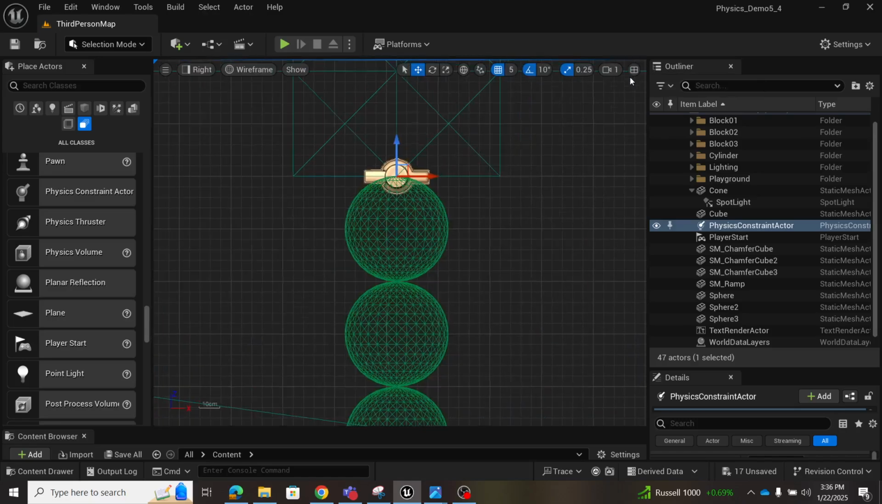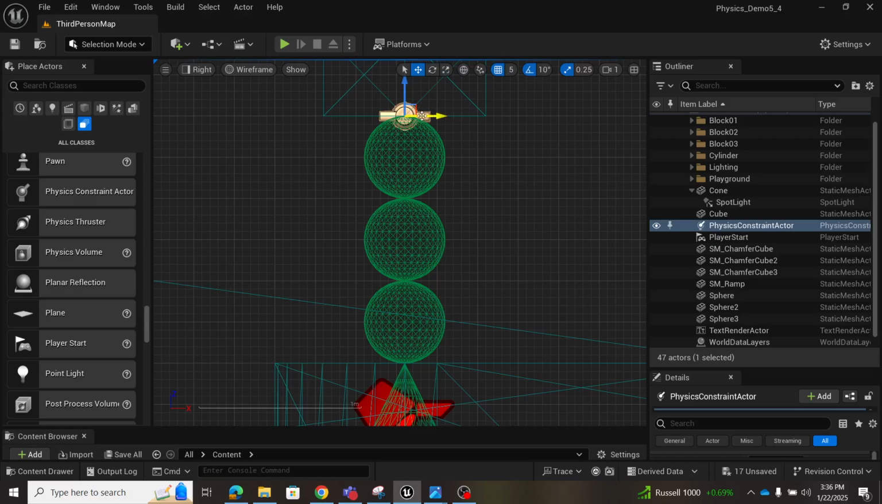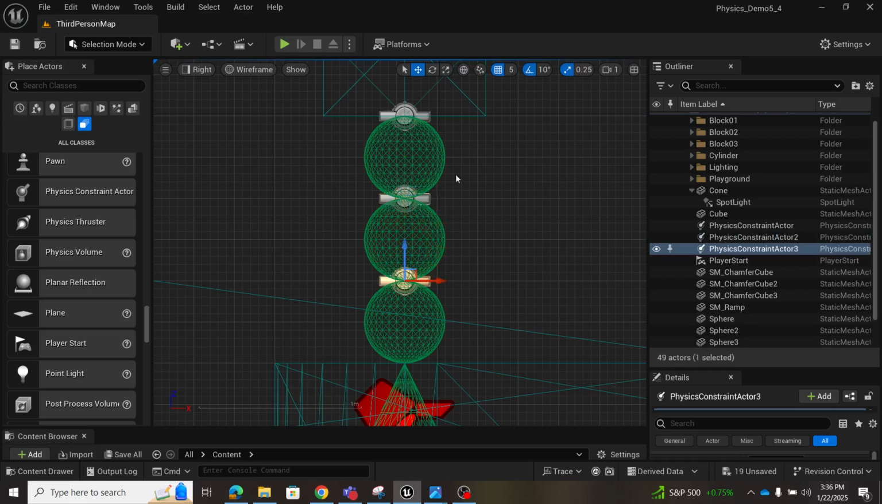All right, and then you know what? I need to make one of these. I'm in my right viewport. Since it is centered and it's right there, let's go ahead and duplicate this because I need one in between each one of these objects. So I'm going to hold my Alt key and just drag it down to the next one. Let up on Alt, hit Alt again, drag down to the next one, and then one more time. Hold Alt and drag down in between the sphere and the cone.